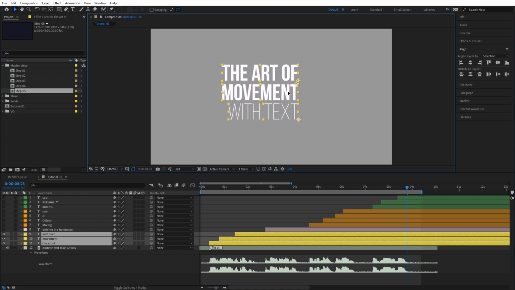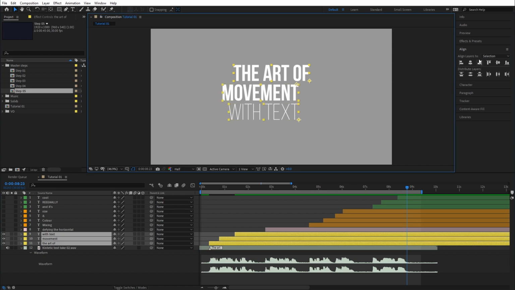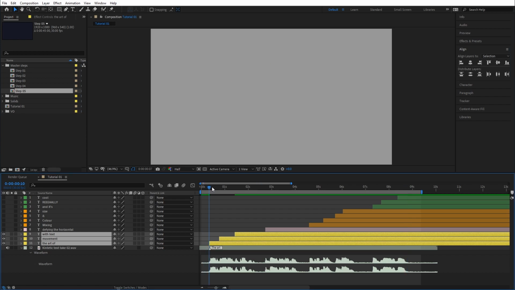You can sort of move it by eye if you want as well, but I'm just going to click on the art of. I'm going to position this center screen, and then I'm going to select all three and align right so it all matches up right here. Okay, now what we're going to do is animate the first line in time with the VO, so the art of movement.